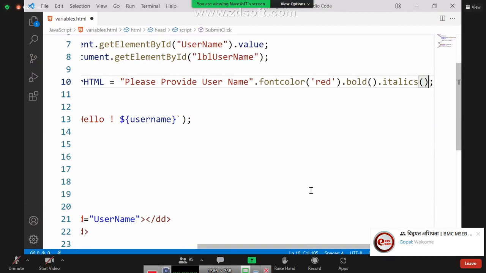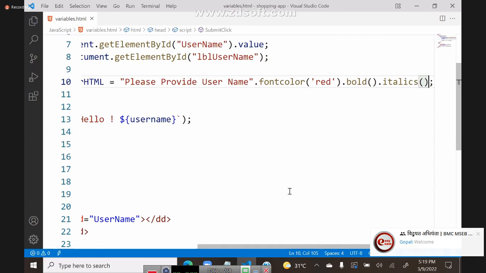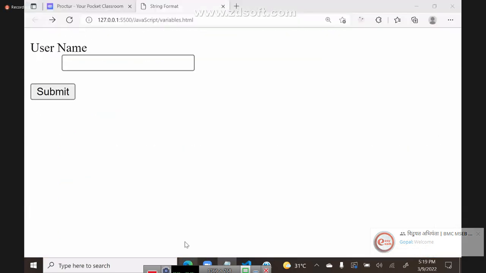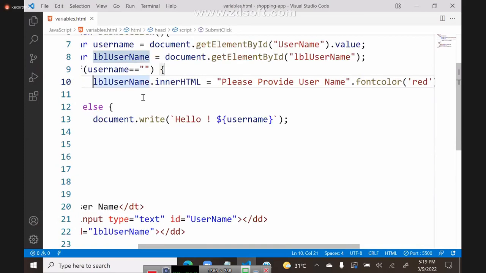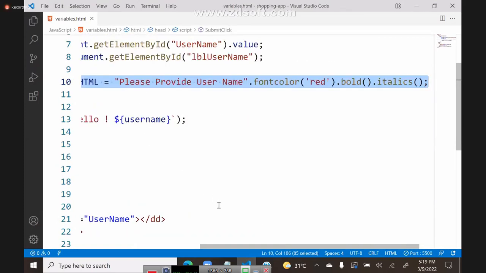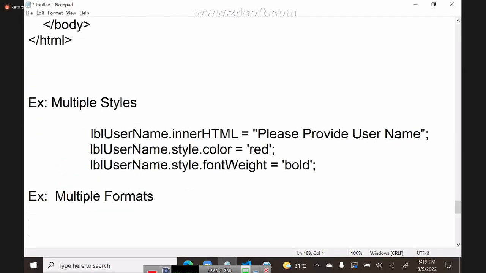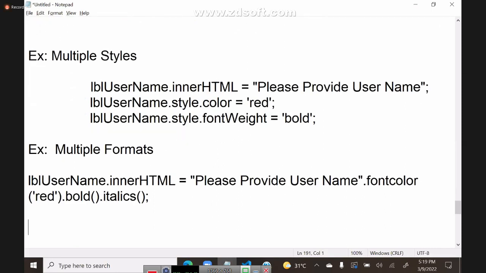Multiple formats means everything in one go. We can apply all the formats in this way. Now you can see that the text will be red, it is going to be bold, and it will apply italic. All the formats will be displayed here. Italic will display, see, slanted here. So all of this happens in one line. Everything is configured in one line. Multiple formats can be like this.